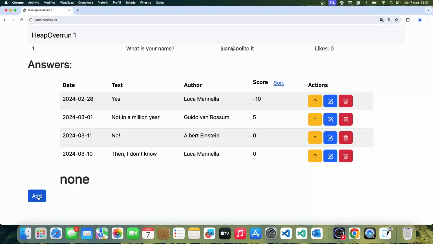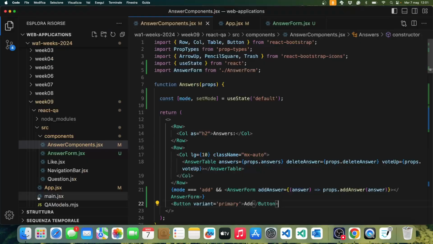Okay, but we have this button, and what we want to do is, when I click this button, what should happen? I should change the state variable so that it switches from view or from default to add. When it becomes add, then the whole component tree renders, and in that situation, it will show the form to add the answer.